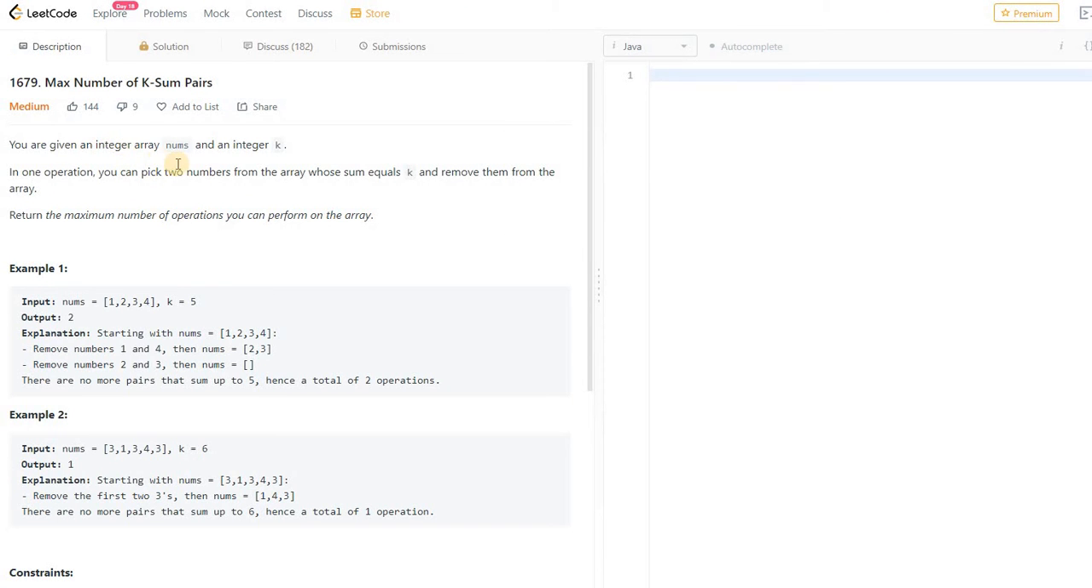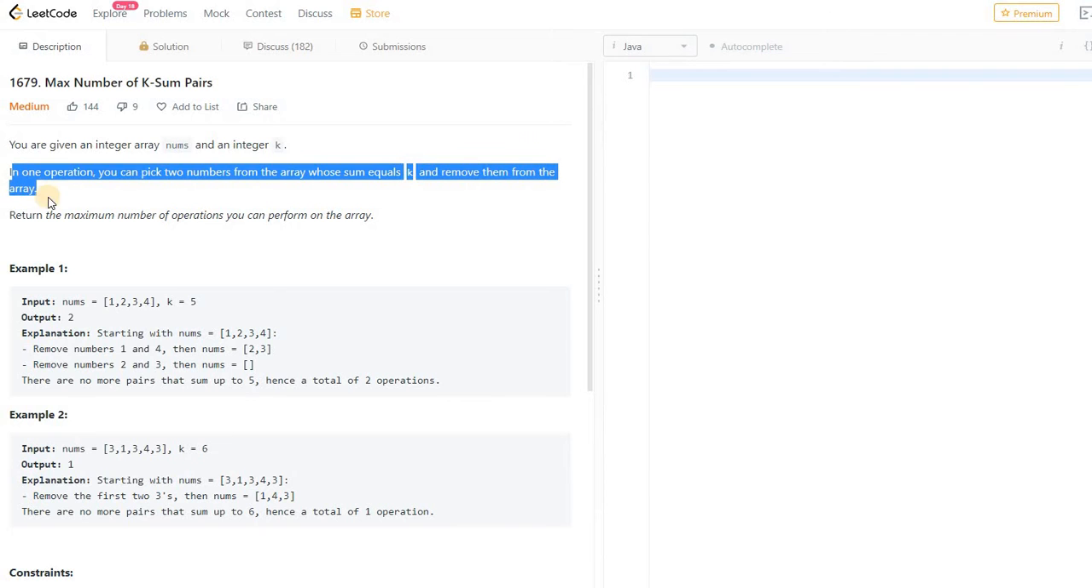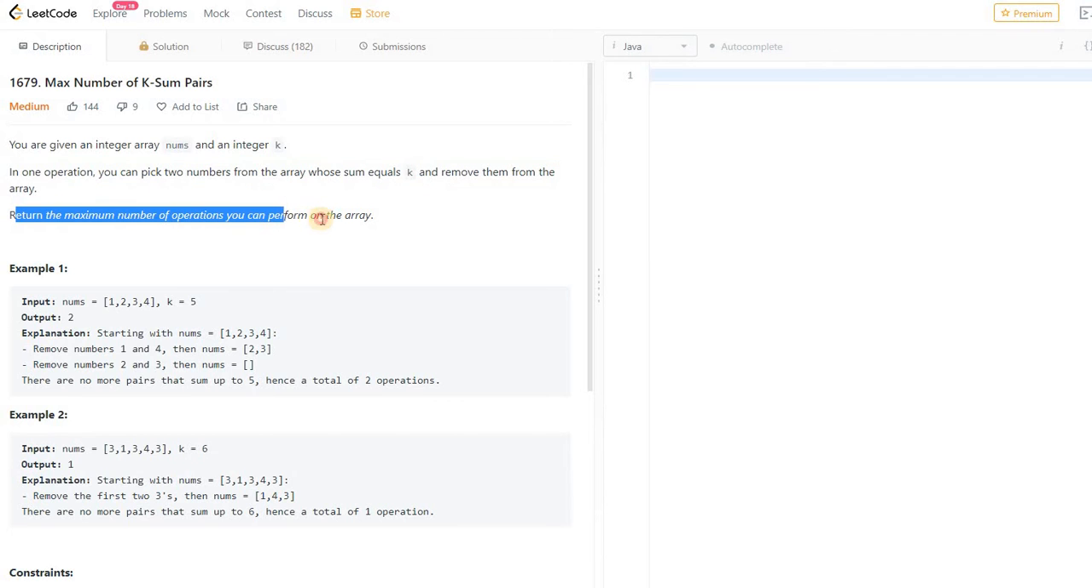So you're given an integer array nums and an integer k. In one operation, you can pick two numbers from the array whose sum equals k, and then remove them from the array. Then return the maximum number of operations you can perform on the array.